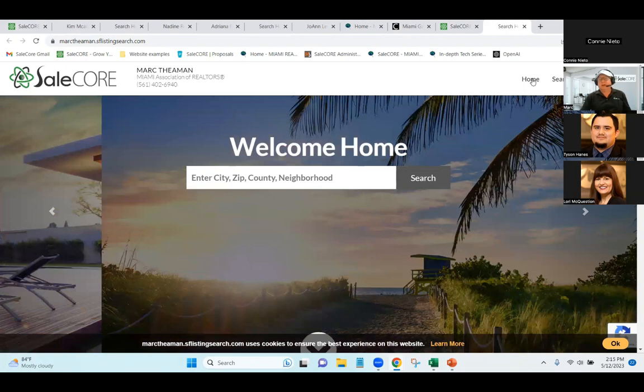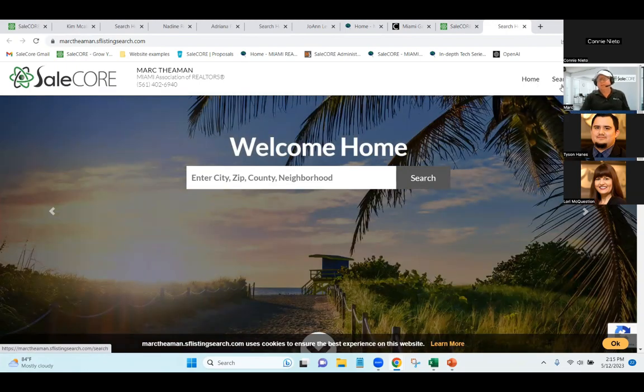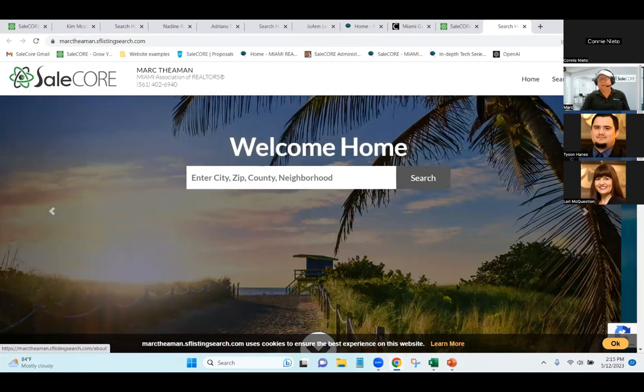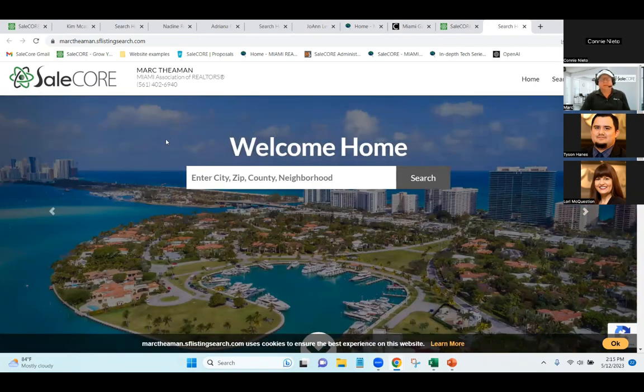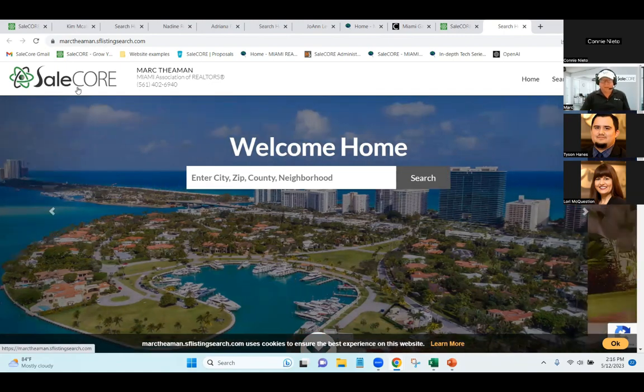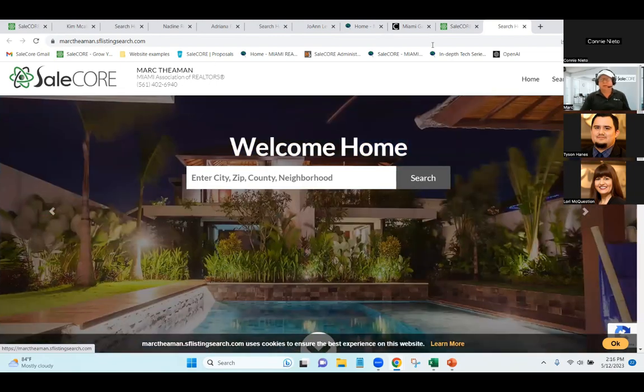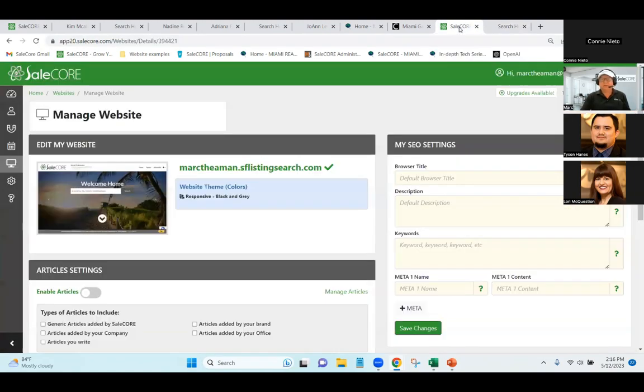And over here on the right, it's going to have home, search. Mark, can you go back one step from Salecore? How is it that you get to there? And the free website does not have a search, correct? Correct. So I'm going to go back to the CRM.